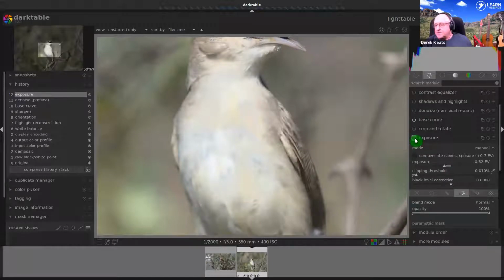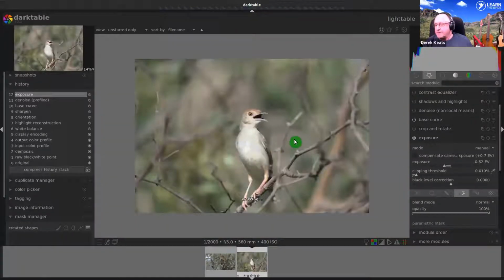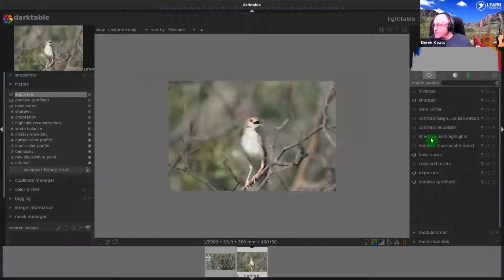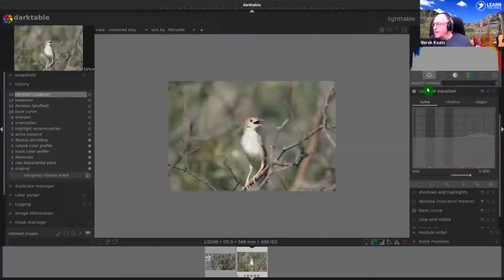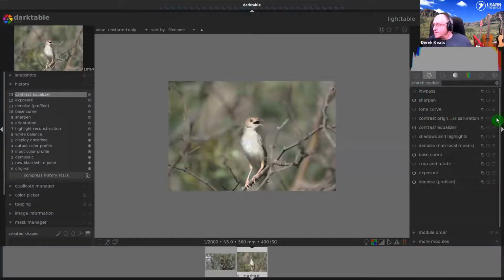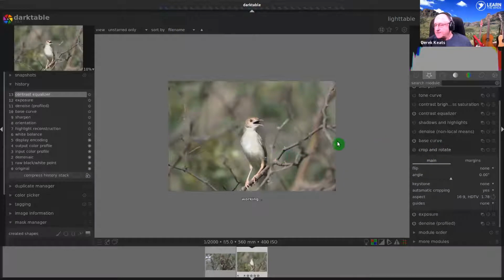So I'm thinking that about right here will do. And we can turn off the exposure module and turn it back on again so you can see the difference. Yeah, you can see that the detail has come back. Some of the colors have come back, and you can actually see the feather details here. Okay, so now we can do the rest of whatever it is we're going to do. We can go to our contrast equalizer and give it a little bit of sharpening, and that's probably all I want to do. And then do a bit of cropping on it.